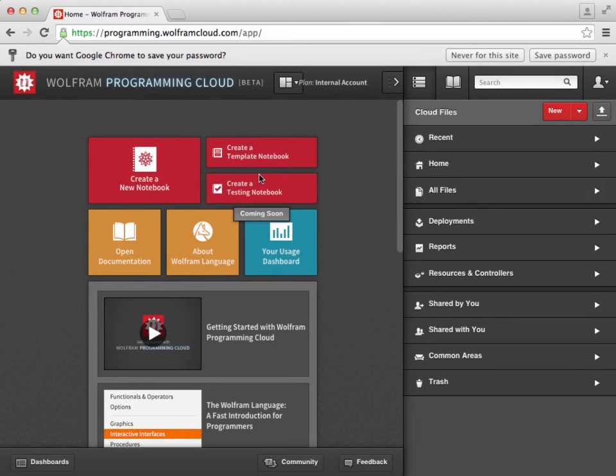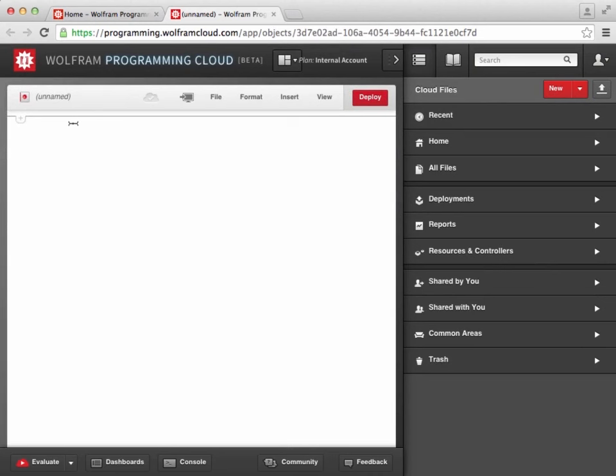The items on the left are resources and shortcuts to help you get to work, and the ones on the right are something similar to a file browser where you can manage your cloud objects. To get started writing code, click Create a New Notebook. Give the notebook a name by clicking here.